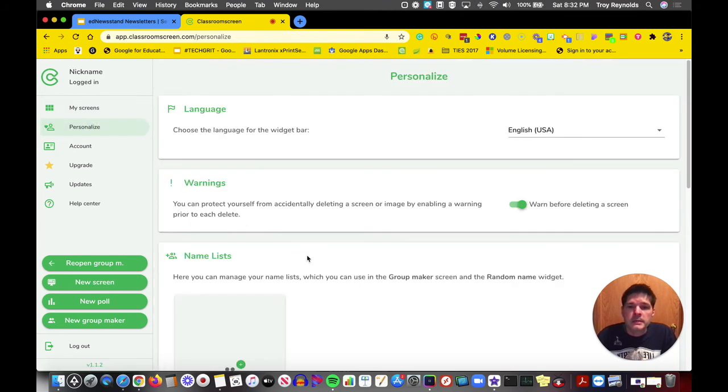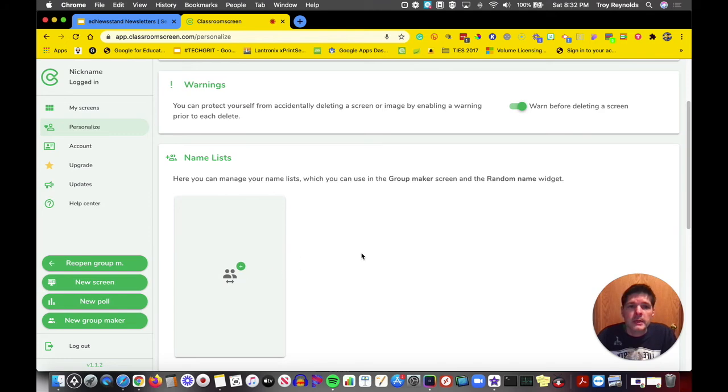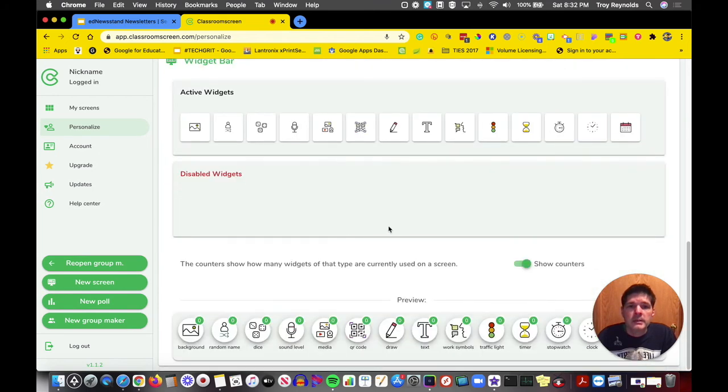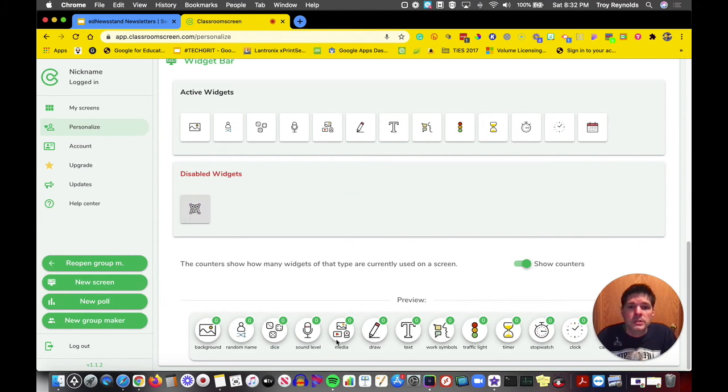If I click on Personalize, you can see here that this is where I can put in my name list right from my Personalize screen. I can give my boards a nickname. And then here are my active widgets. So if there are widgets that you're not using, you can easily disable the widgets so they're not available on your toolbar. So if you're like, yeah, you know what, I'm not really going to use the QR code, I'm just going to put it down to my disabled widgets. And then here's your preview down at the bottom. And if you want to re-enable the widgets, you can do that.